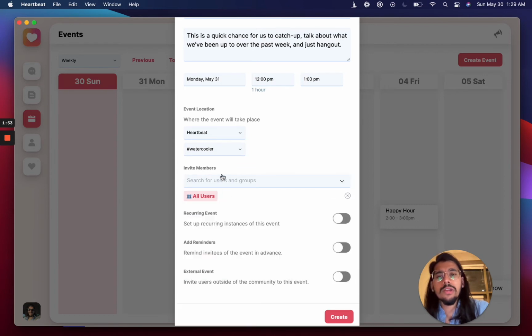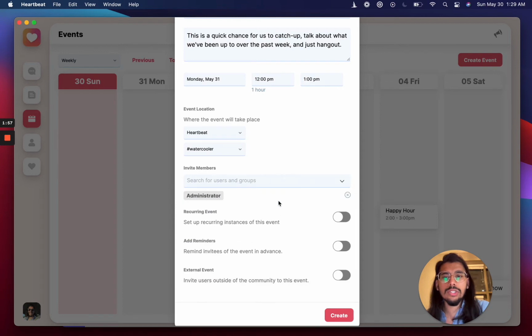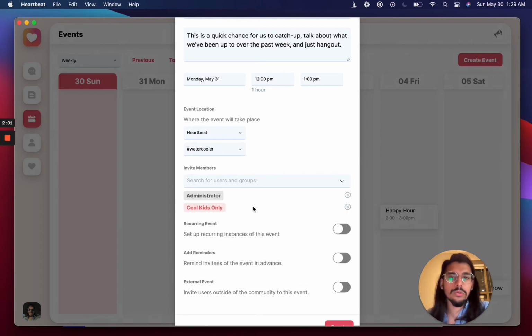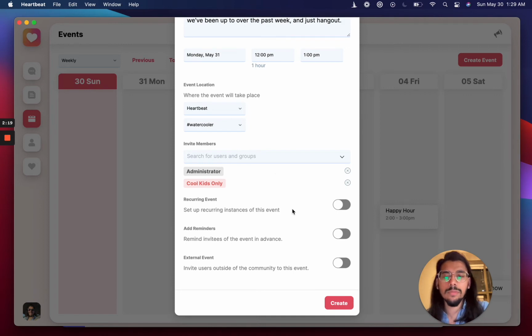And for this, I only want to invite a couple people. I could do all users, which brings in my whole community. But instead for this one, I just want my administrators and the people in my Cool Kids Only group. So it's only going to be for these two groups, and if you are in either of them, you'll get access to it. If you're not an administrator or in the Cool Kids Only group, you won't even see this on your calendar, and you won't know the event's happening. We don't display it to people that haven't been invited.